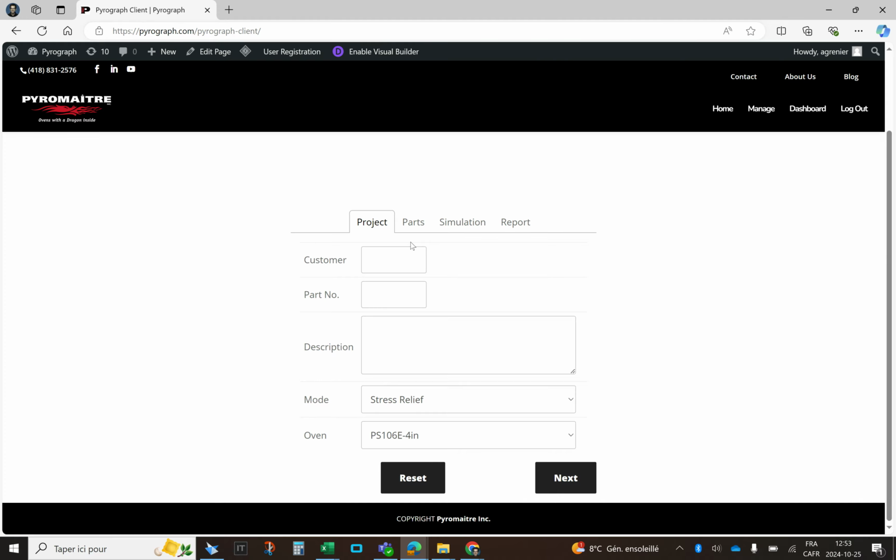So it's simple. You fill the cells and select from top down, and then we'll move through the tabs from left to right. The first three cells are optional, just for you to enter some info and keep track of what simulation is what. Then we get to mode. So for this example, we'll choose tempering.